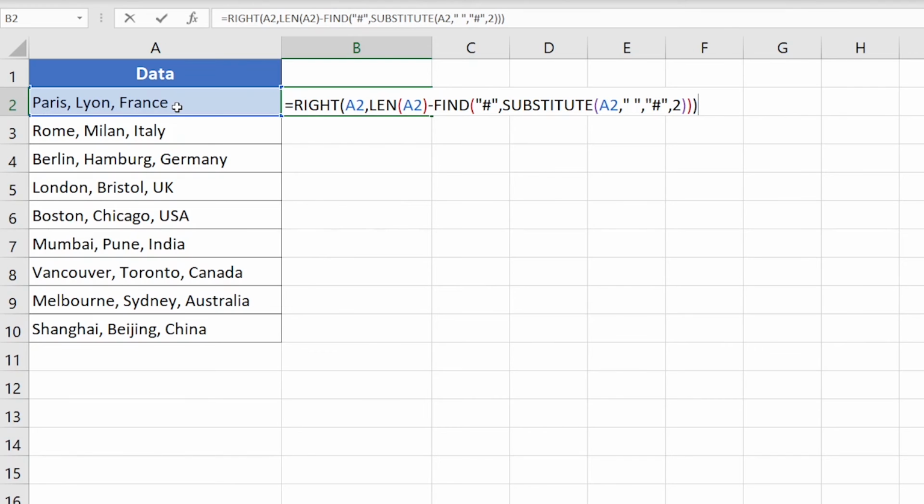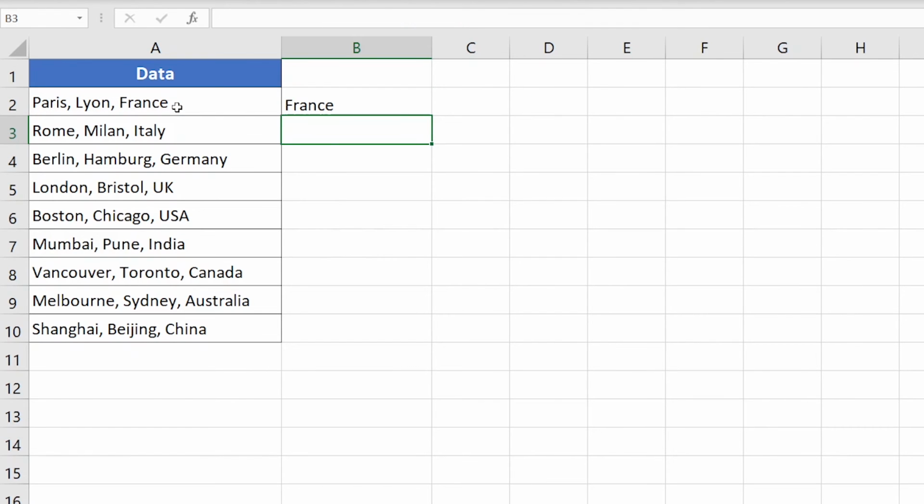So this is the ultimate formula, and I hope it works to remove text before the second instance of space within the text in cell A2. So as I type enter, it returns France. So we have successfully built a formula to remove the text before the second instance of space.